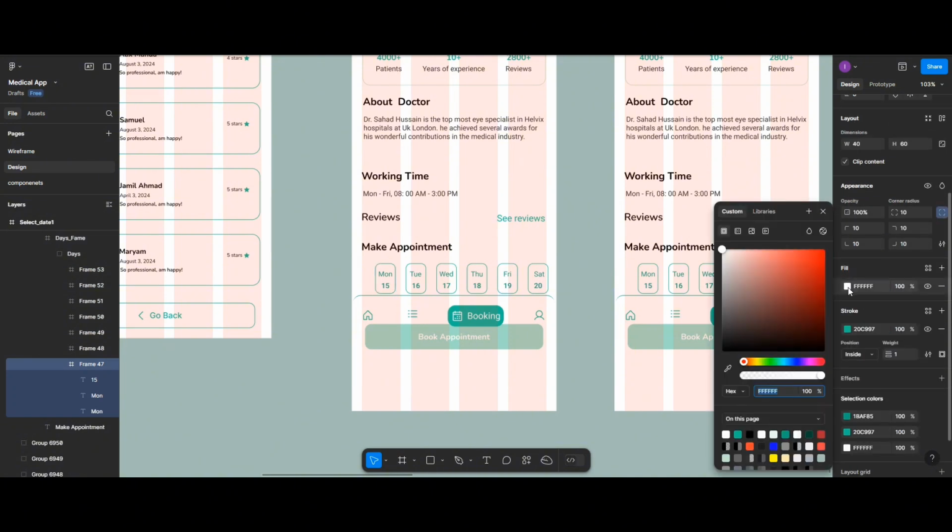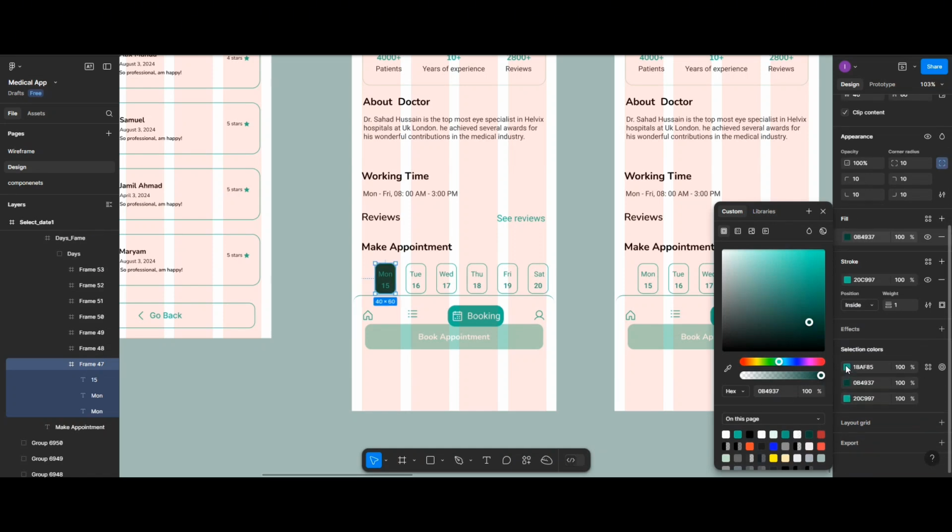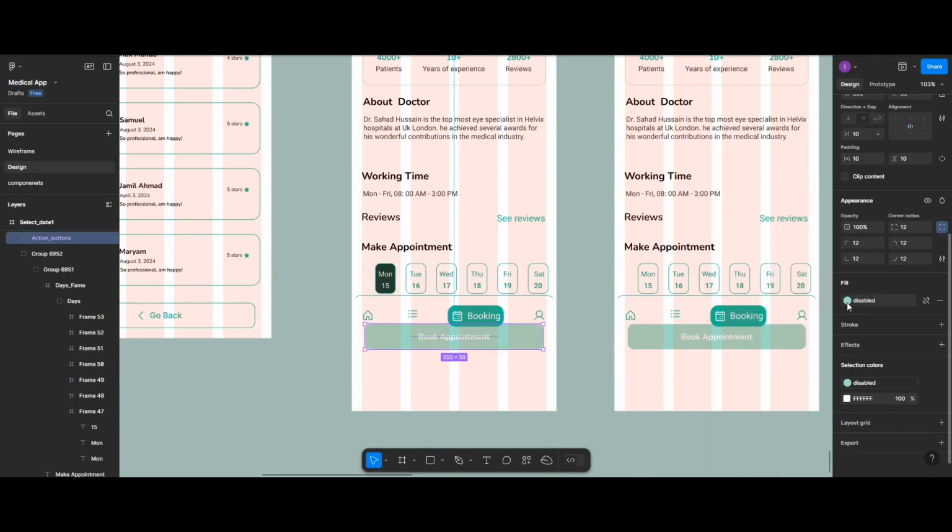So come here on that fill and change it to our active color, this one. Then we'll also change the text color to white. So we are done with the first one. Similarly, the button, which we revert back to active since the user has made a selection this time.